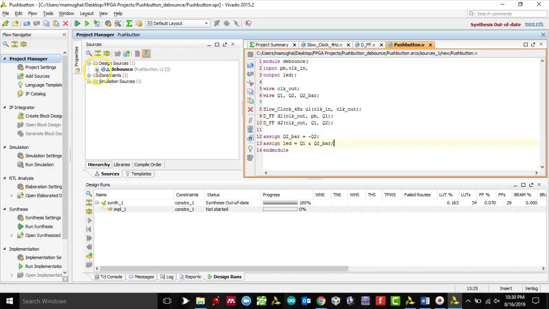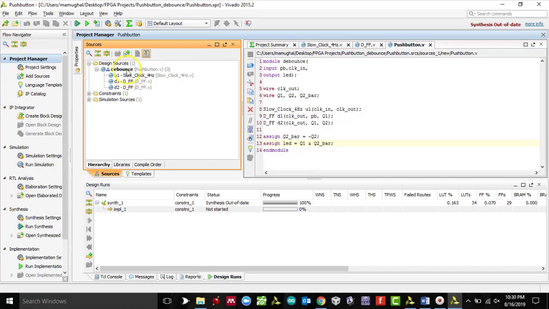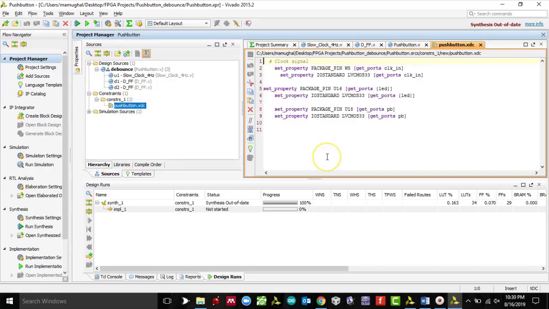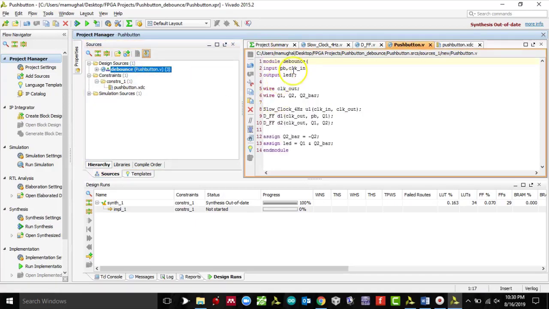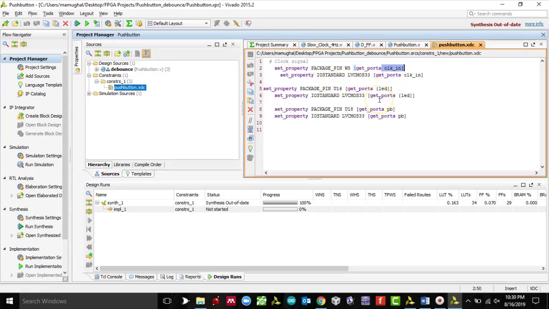As I save it, you should be able to see the hierarchy right here. Everything appears under the module debounce, which is our top module. Okay, alright, let's go ahead, and I also went ahead and put in my constraints file. Basically all you need is a clock right here, the clock in. Again, make sure these names right here match exactly with the way you have over here. If not, then you'll get an error. We have one input, which is the push button, which is right here.